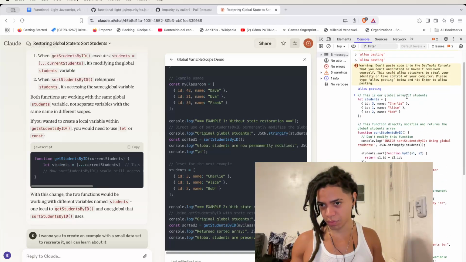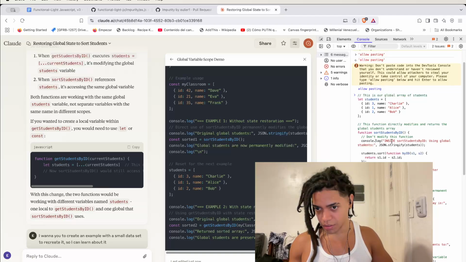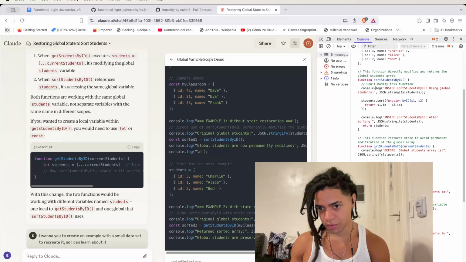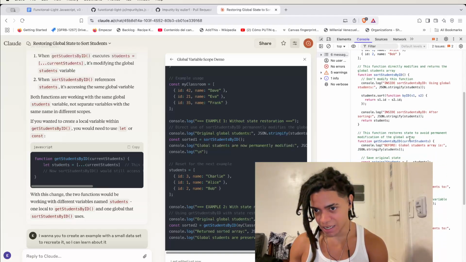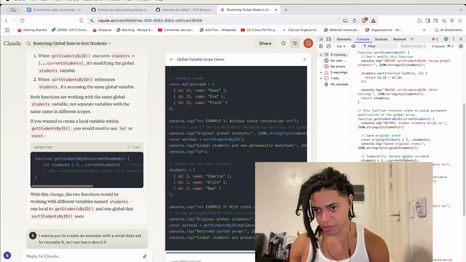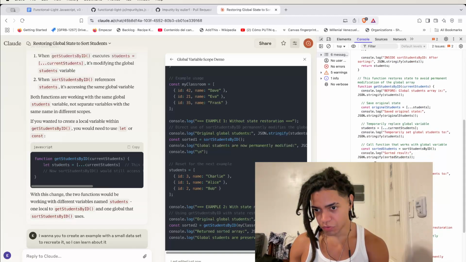So this is our global array of students. Here, this function directly modifies and returns the global student. Exactly, and returns the student. So far so good. This function restores the state to avoid permanent modification of the global array. Get student by ID: save the original state, the original student, and temporarily replace the global variable here. Sort that and restore the original state afterward.